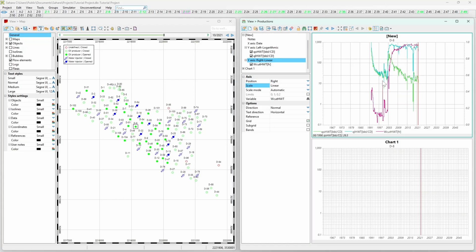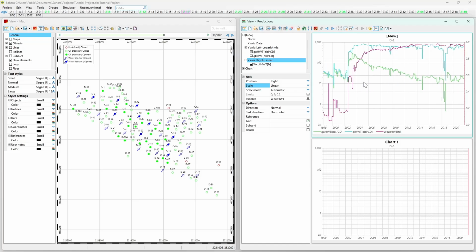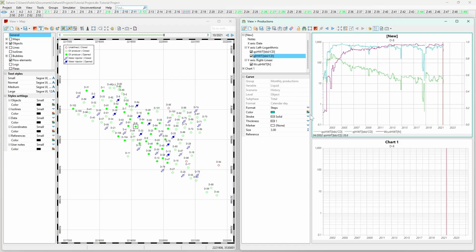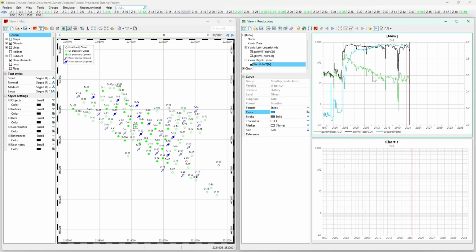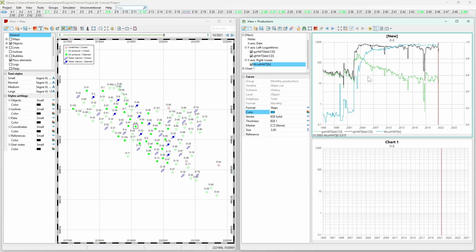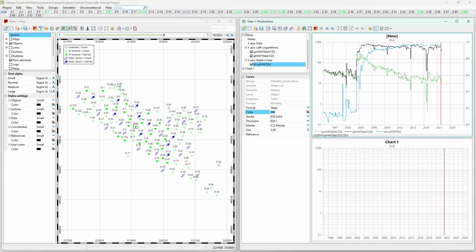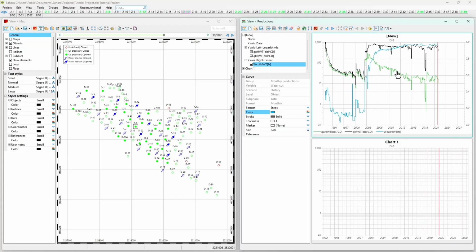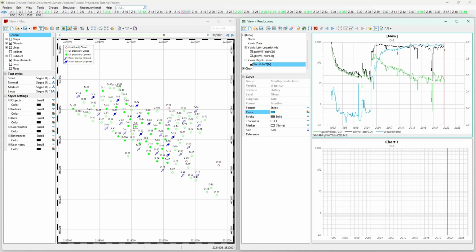There, better. Let's change the colors. Let's use black for liquid, and let's use light blue for the water cut. Better. Now it looks a lot better. So here we have a typical production curve with the plot that we would normally use to check on it.